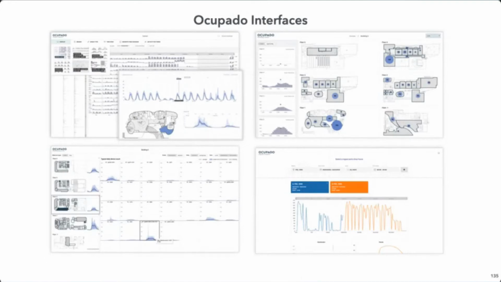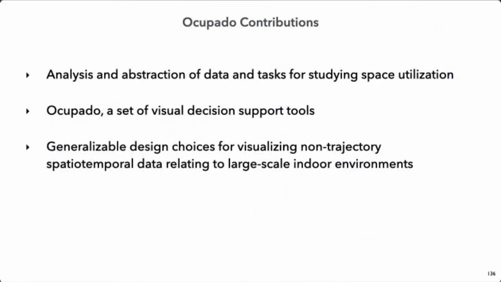So we ended up building these different interfaces for Occupado. Here's examples of all 4 of those. And in this talk, I'm not going to go into great detail about any one of them. What I really wanted to emphasize was higher level, where the interesting part in this, I think, was abstracting data and tasks for looking at space utilization. So Occupado was actually not just a single interface, but a suite of tools for visual decision support.